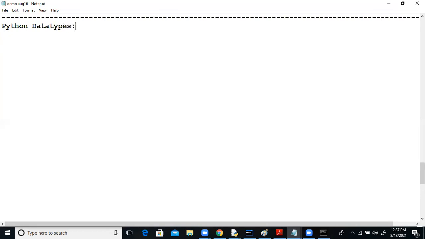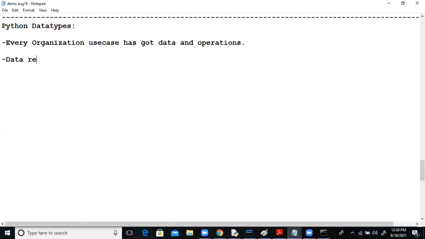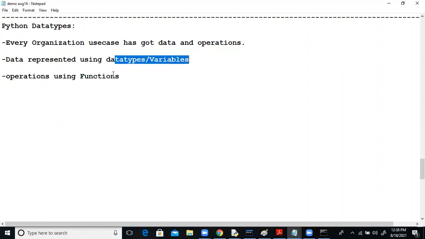Python data types. Generally, every organization use case has got data and operations. Data is represented using data types or variables, and operations using functions.